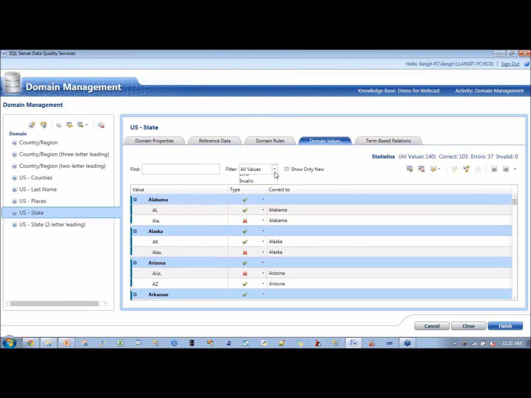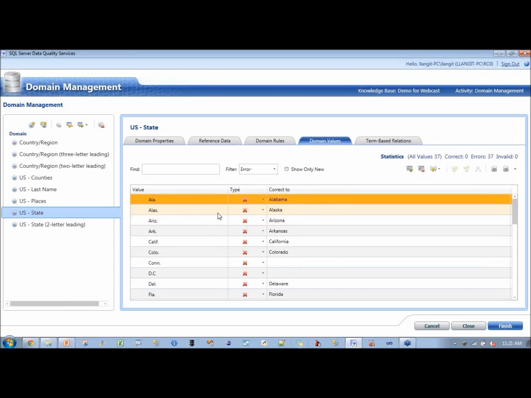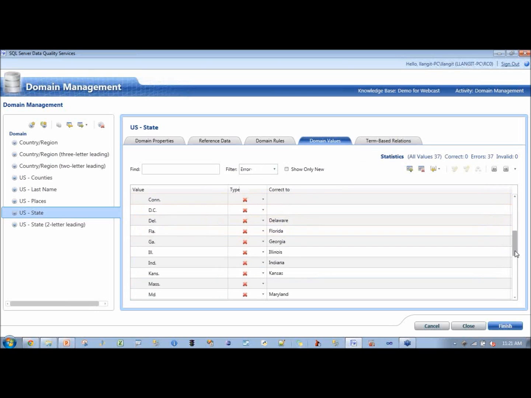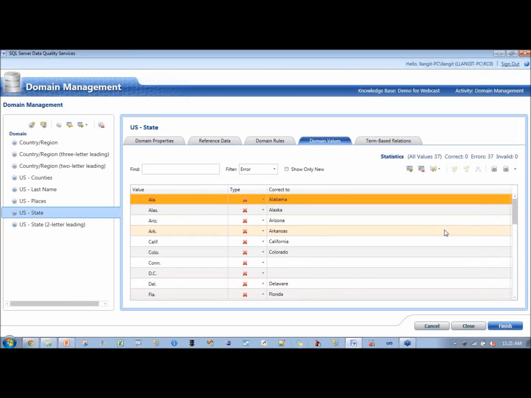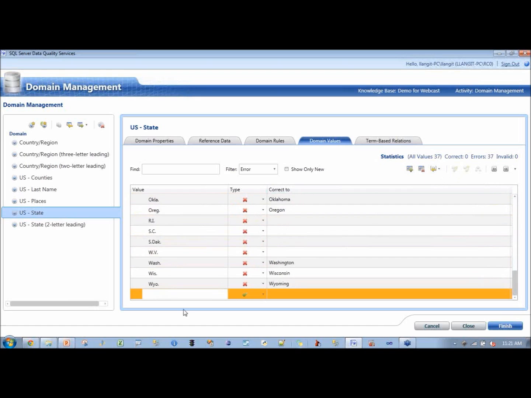Now, if I want to just see a subset, I can see all my error conditions, and I can check those. And I can say, are those all the possible stupid ways people will put in state information? Let's see if they've got my favorite one, which is Cali. I hate that for California. So I'm going to say add a new domain value, and I'm going to say Cali, and I'm going to say that that is incorrect, and that should be California.